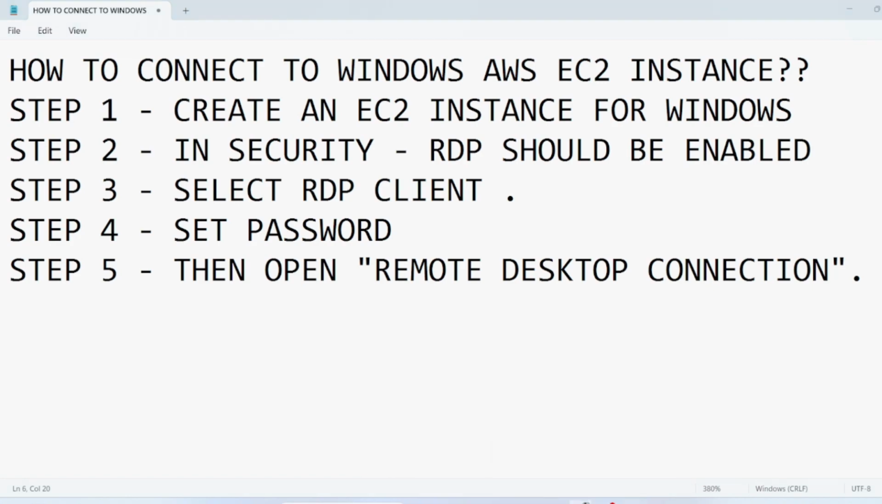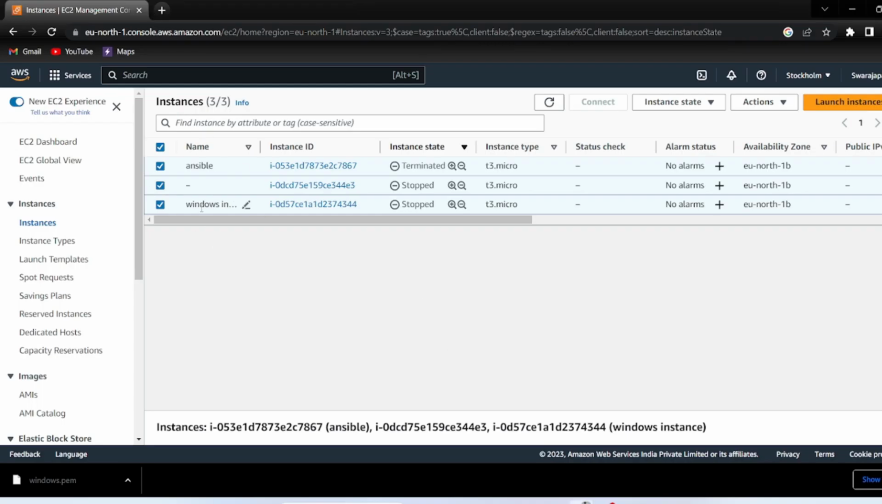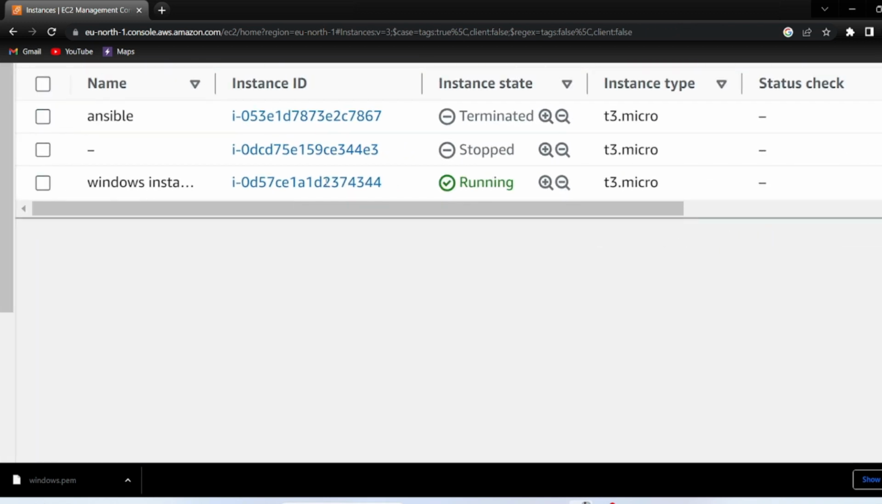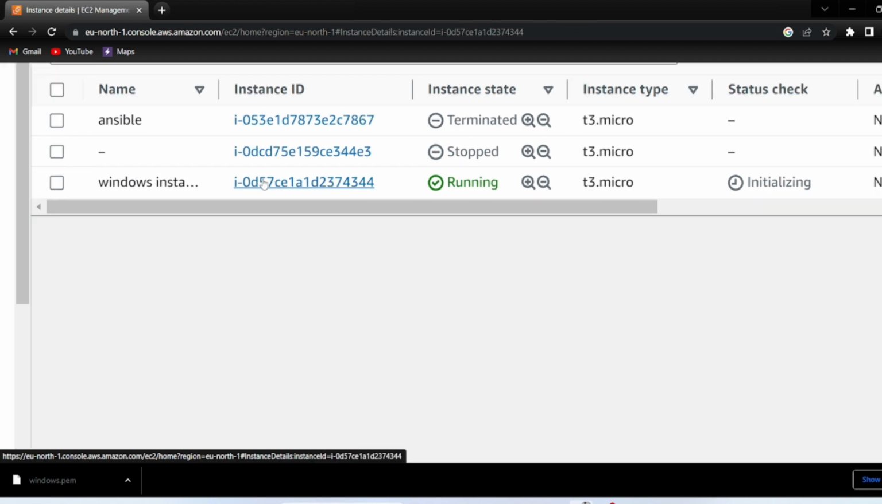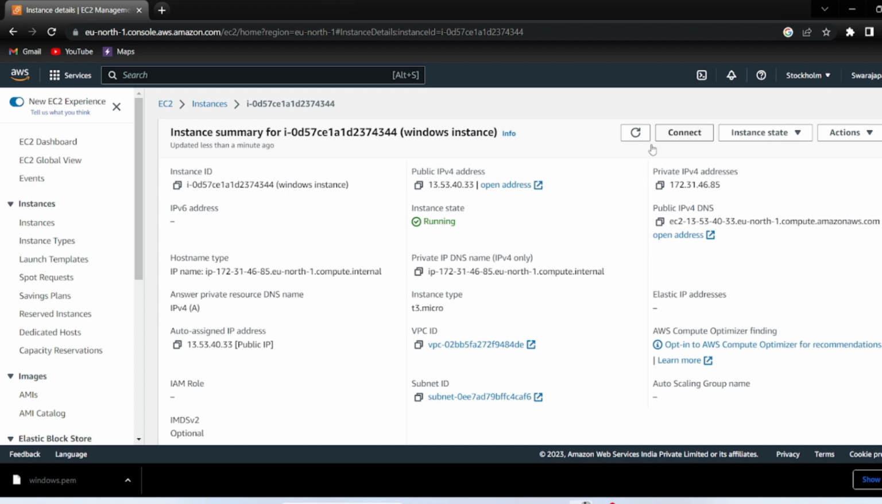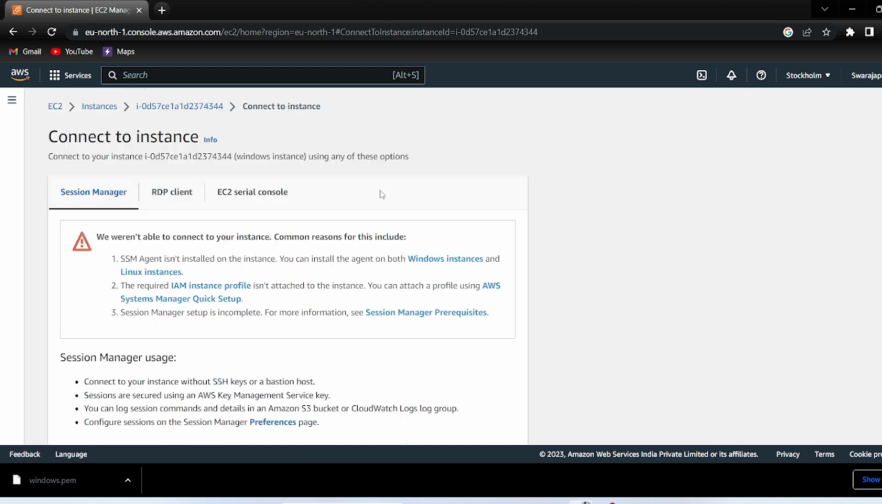Step 1. Create an EC2 instance for Windows. Step 2. In security, RDP should be enabled. Step 3. Select RDP client. Step 4. Set password. Step 5. Then open remote desktop connection. So these were some steps.